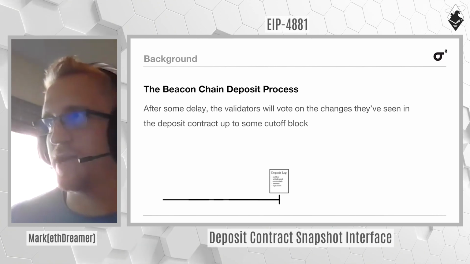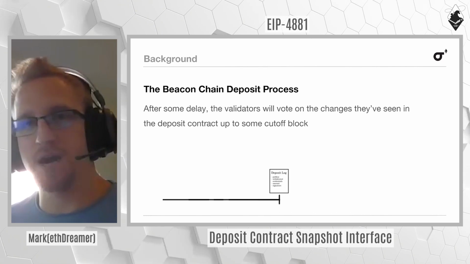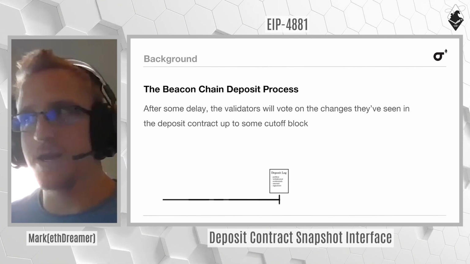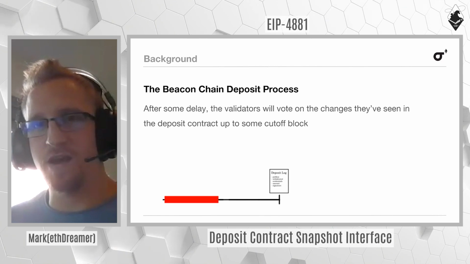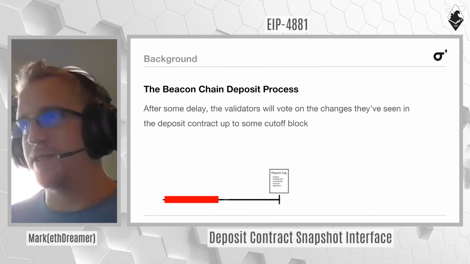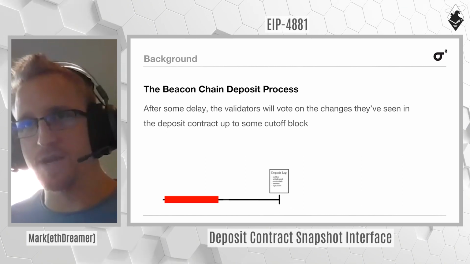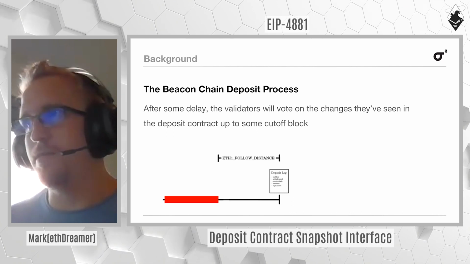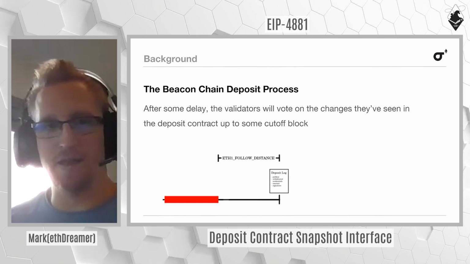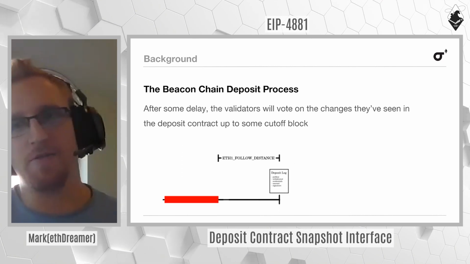doesn't recognize it right away. So let's say the head of the chain is here and you've made your deposit at the top of the chain in the most recent block. The beacon chain is actually not looking at the most recent. It's looking a ways back at this red interval that I've colored here. It's really only adding or considering new deposits within this interval. This distance between the head and that interval is controlled primarily by the ETH1 follow distance.